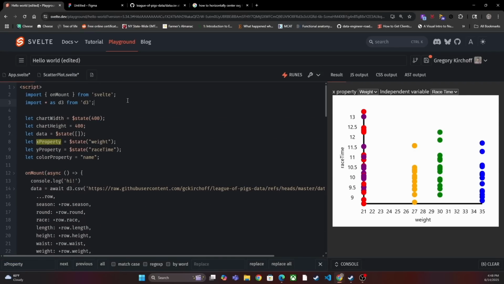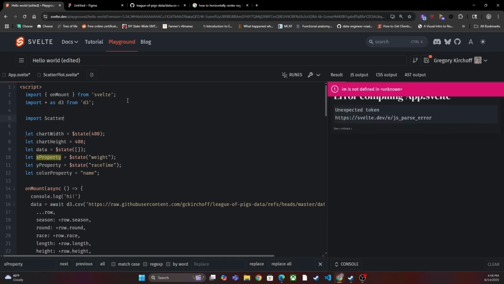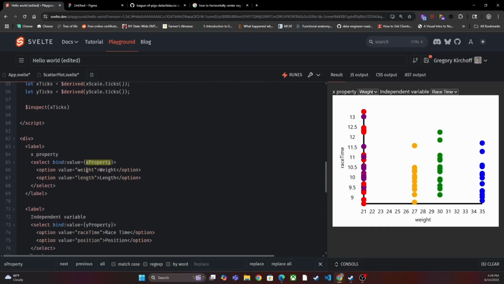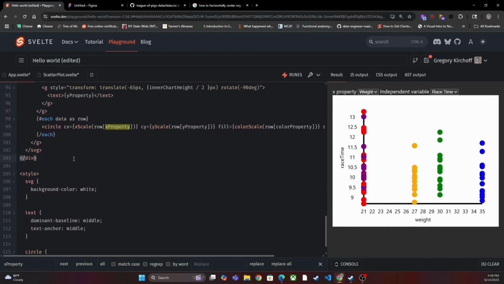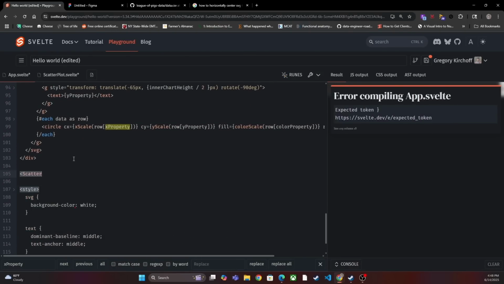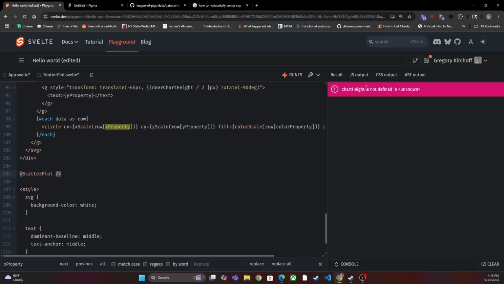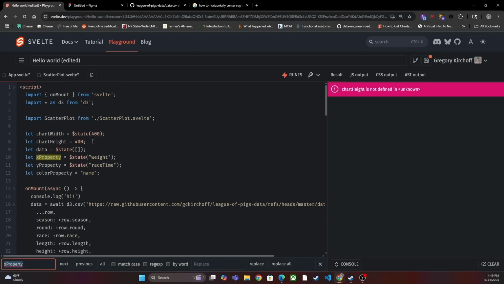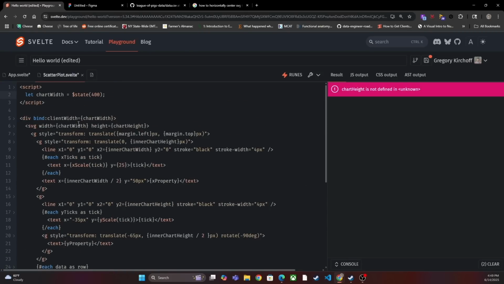So let's import the scatter plot from /scatterplot.svelte. And let's use it. So let's slap that thing down. Here it is, scatter plot. Because now we're going to have this actually yell at us. Okay, so things like chart height is not defined. So let's go over to chart height. So let's go over here and we see that we don't have that. So let's take that, put that over here.